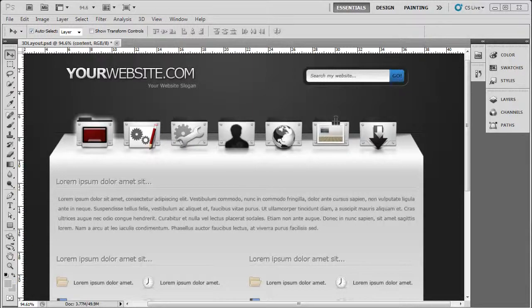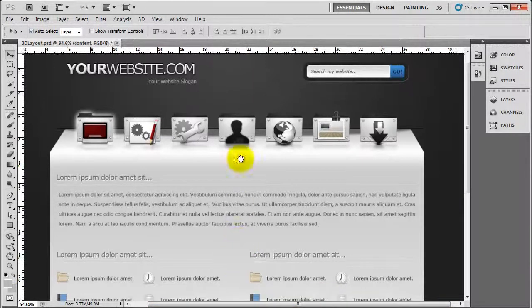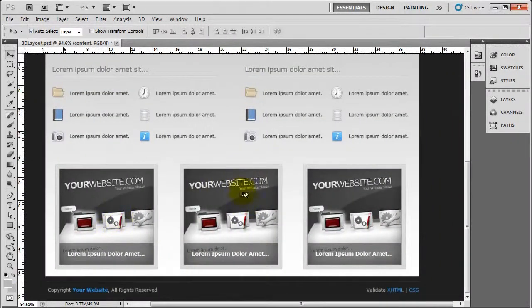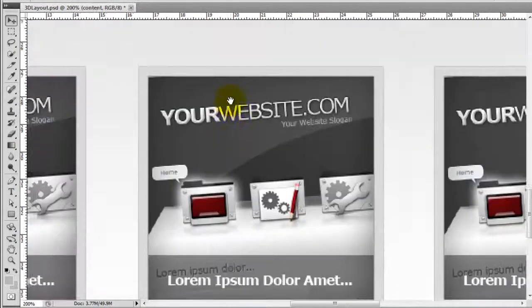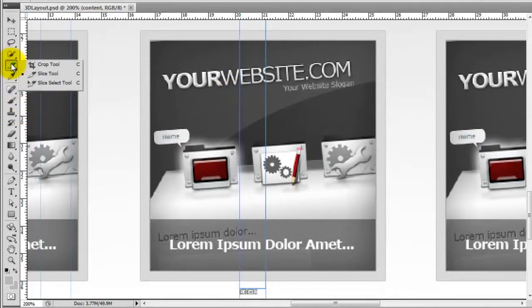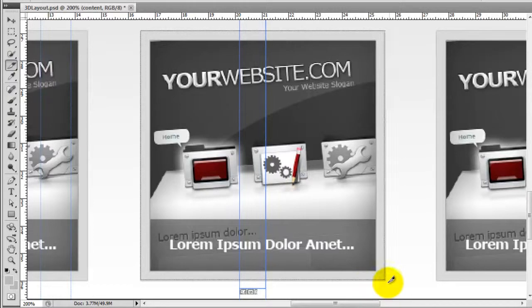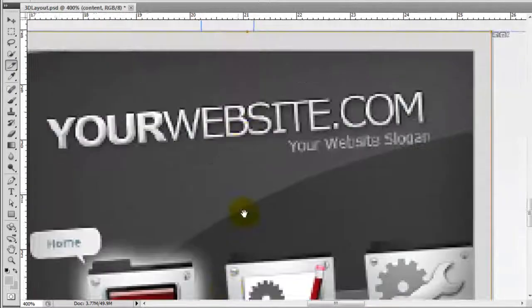So in this video we're going to carry on with the final section at the bottom of the main content, which are these three boxes here, or these three images here. Now we need to slice out one of them. There's no point doing all three because they're all the same. So I'm just going to zoom in to the middle one, and I'm going to grab the slice tool over here, and I'm going to create a slice around the box like that, and then I'm going to zoom in a little just to refine the edges.